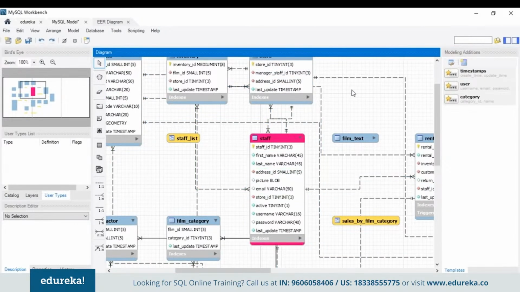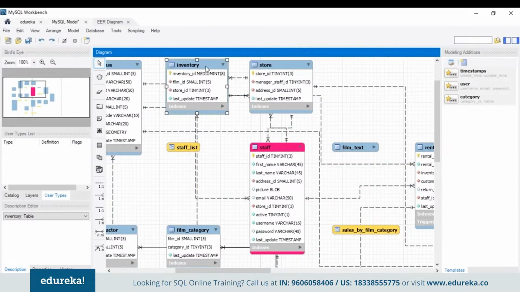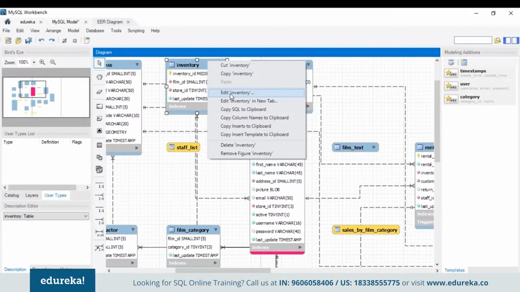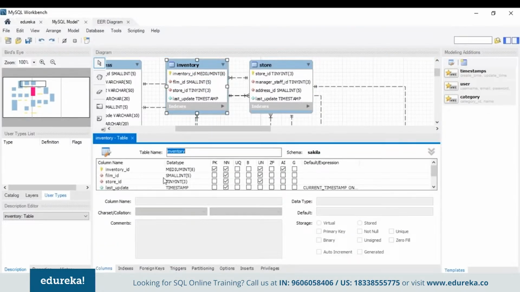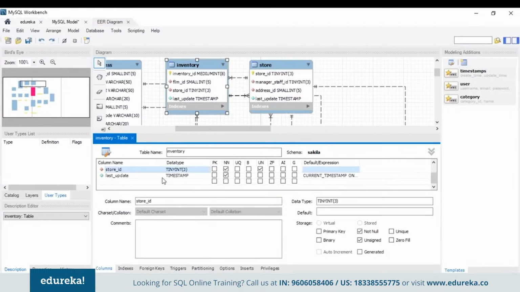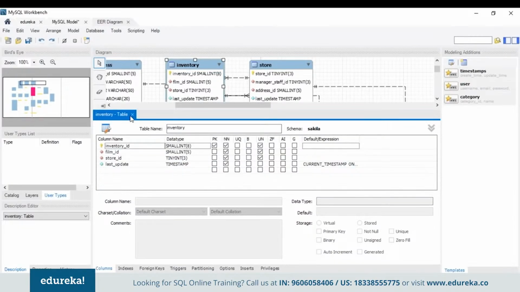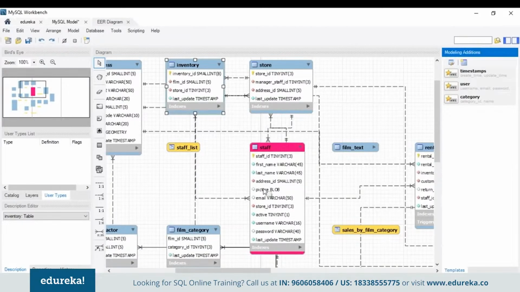Not only this, but you can also edit the values in your tables. So let's say I want to edit the values present in this particular table, that is inventory, right? So what I'll simply do is I'll right click here, go to edit inventory, and then let's say we want to change this. Let's say we have our inventory ID to be medium int, right? So let's say we change it to small int, and then let's just apply this. So that's how you can change the values in the table also.